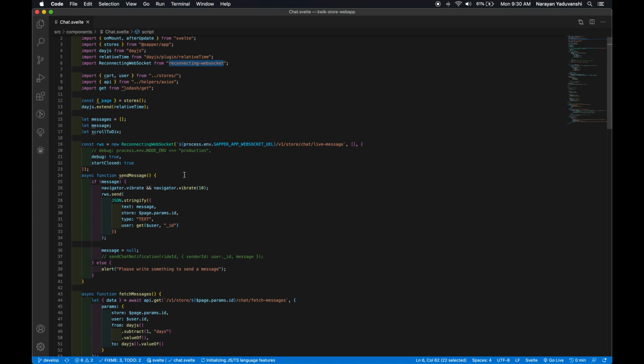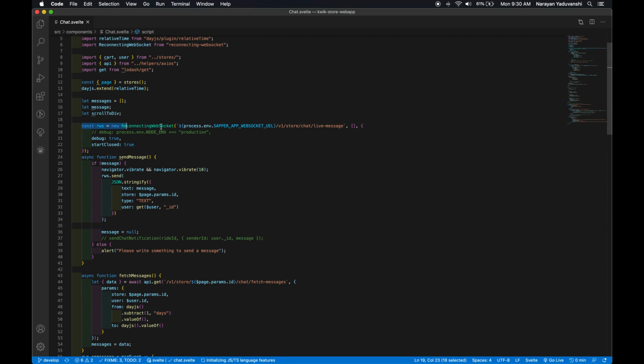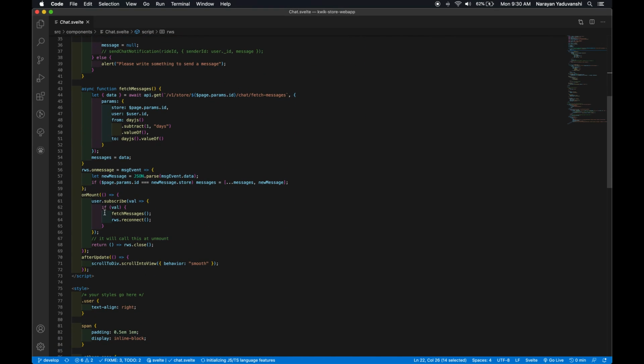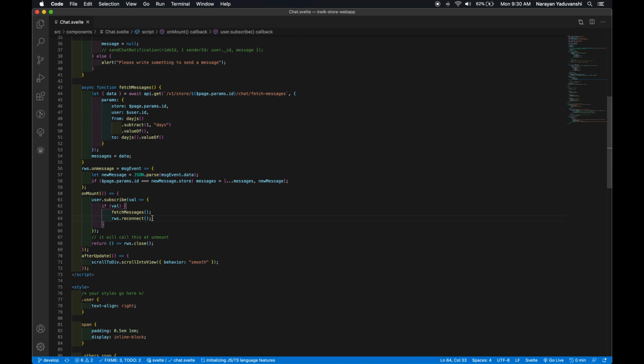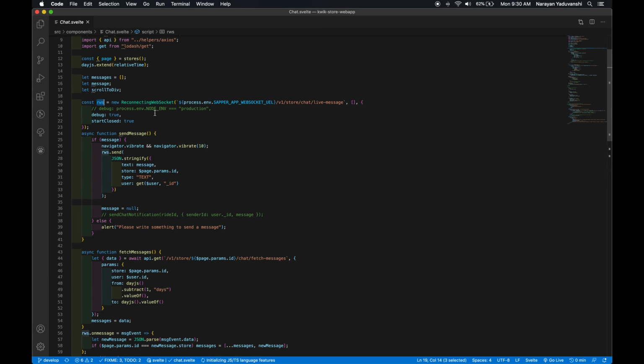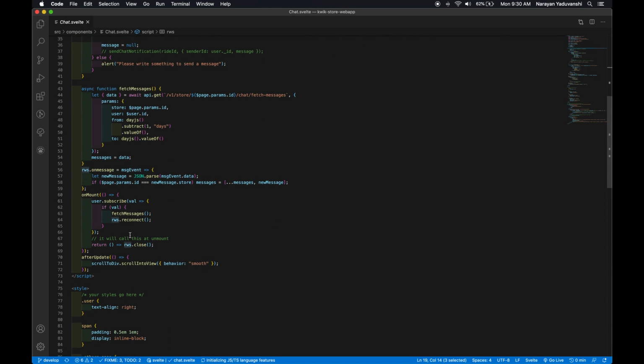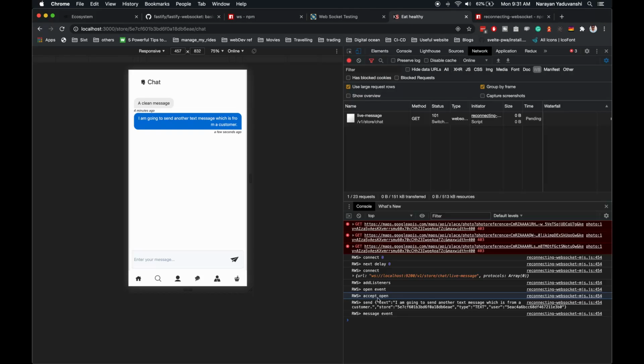The only thing for me here is that I define my WebSocket connection. Here I define debug to be true, and I don't want it to start immediately. Why? Because once my user session information is available, I would like to connect only after that. So that's why RWS connect. RWS, I'm storing the WebSocket here. So with that being said, once the RWS is connected, that's when you see something called onopen.